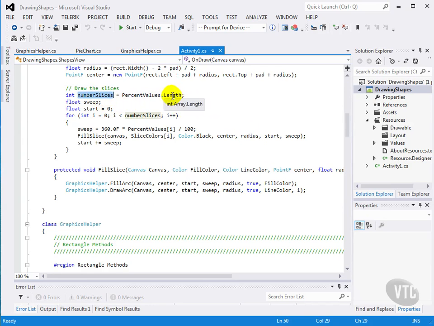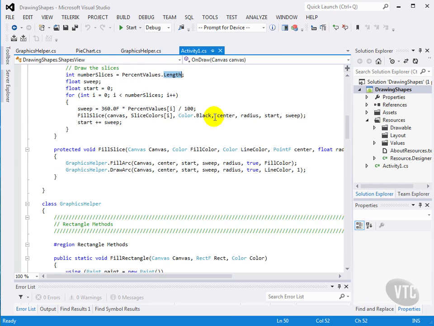And then we'll draw the slices. So we get the number of slices, which is going to equal the value's length. And we'll loop through each individual slice, and we'll calculate something called a sweep angle. A sweep angle is simply the share that each percentage value gets of the full 360 degrees of the circle. So we take our 360 degrees and multiply it times the percentage value and divide it by 100%.